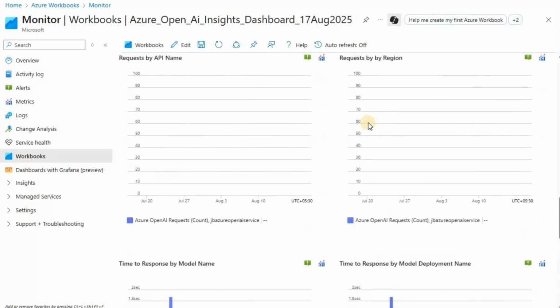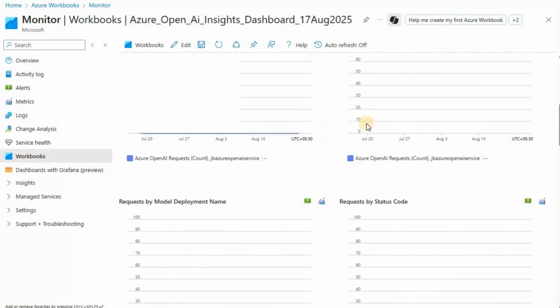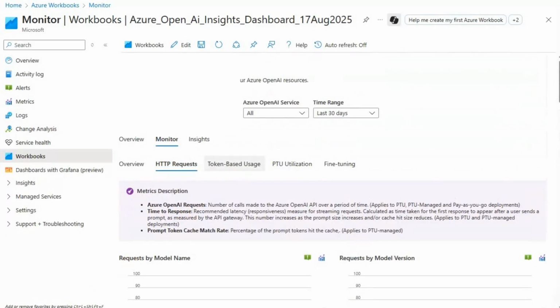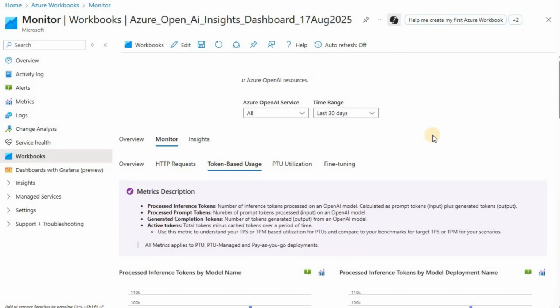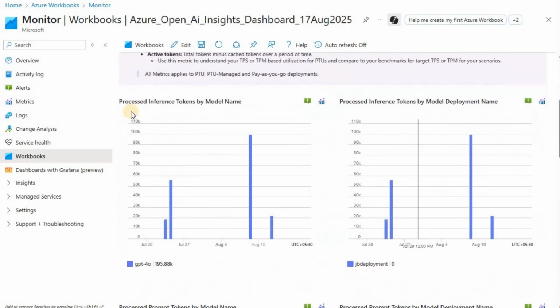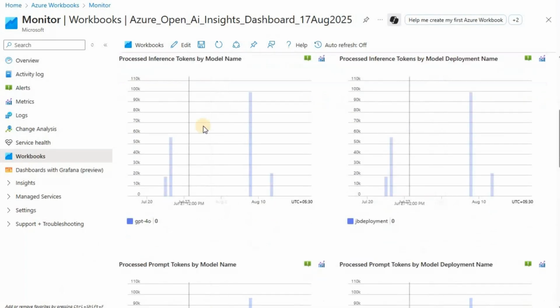Okay, next on the list is your token-based usage. The first one in this list is your processed inference tokens by model name, by deployment name.